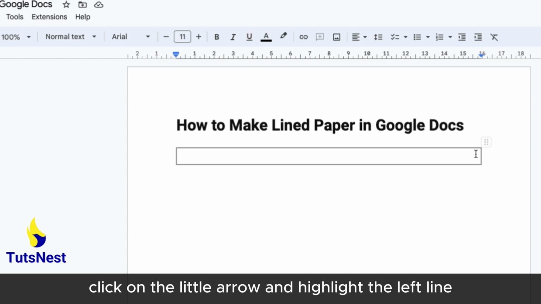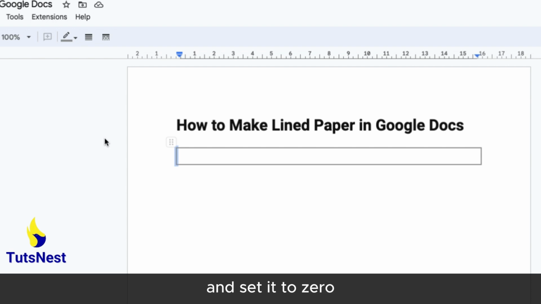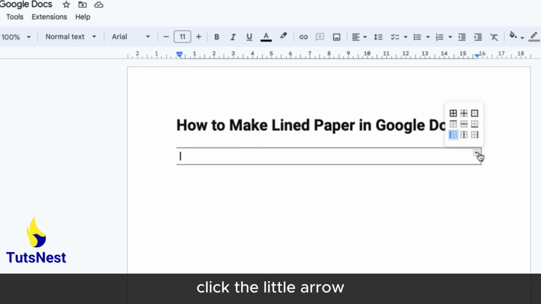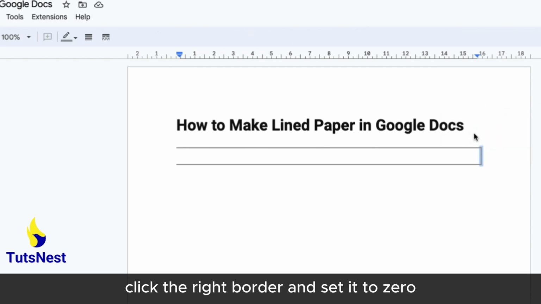Next, click on the little arrow and highlight the left line and set it to 0. Go back again, click the little arrow, click the right border and set it to 0.